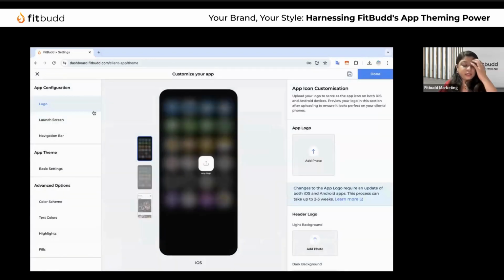On this screen, it's divided into 3 different columns. On the left side, you will see the different sections that you can change. In the middle, you will see how the changes you're making will look on the app itself. And on the right side will be the specific customizations that you wish to make. Moving back to the left side, under app configuration, there are 3 subsections: logo, launch screen, and navigation bar. Let's talk a little bit about the logo section.